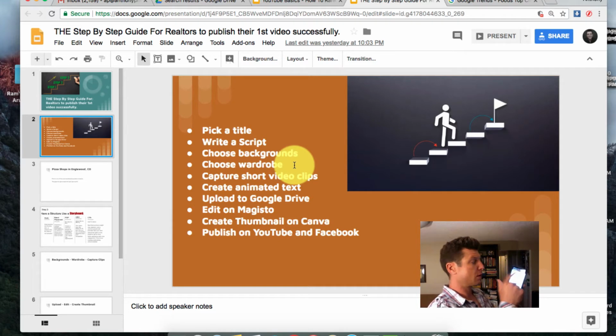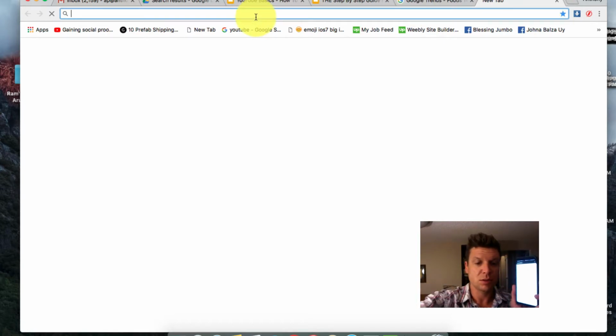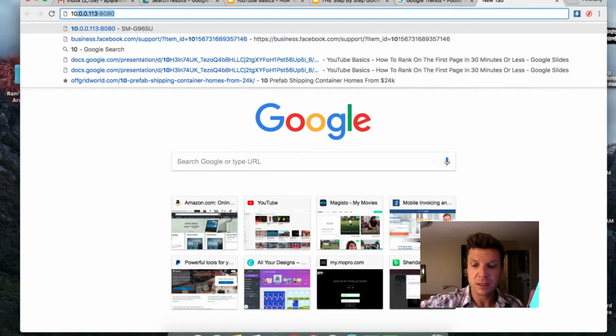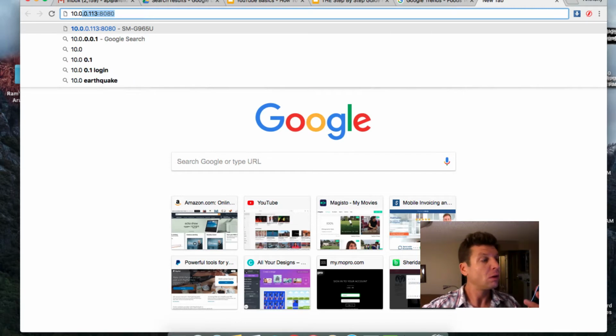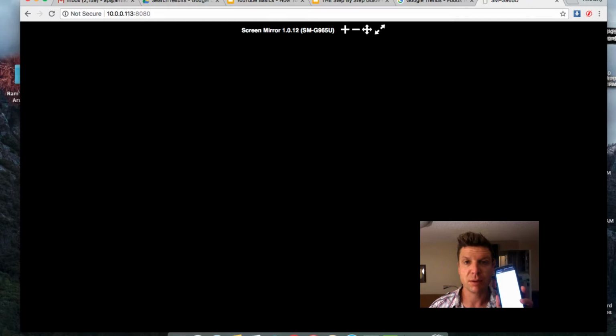So I just click the start button and it gives me a code. Now I'm going to type that code into the search bar. 10.0. Oh, it already has it in there. So just do that and you should be able to see my phone screen now.